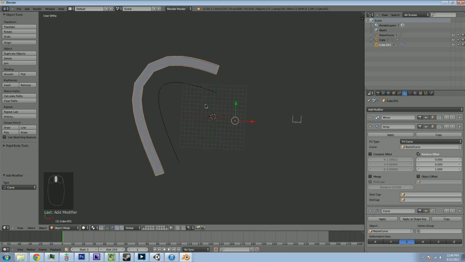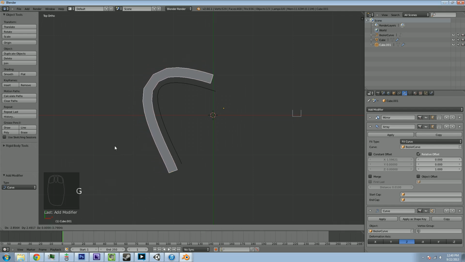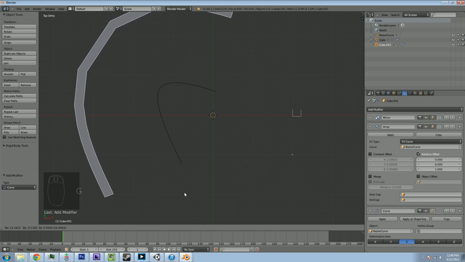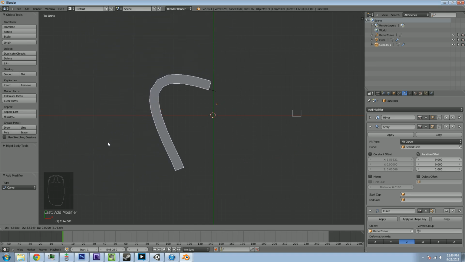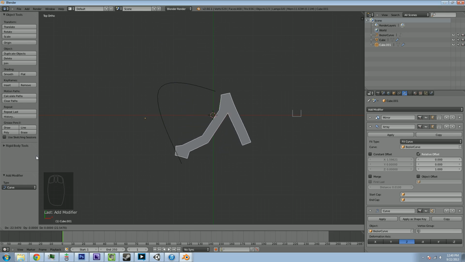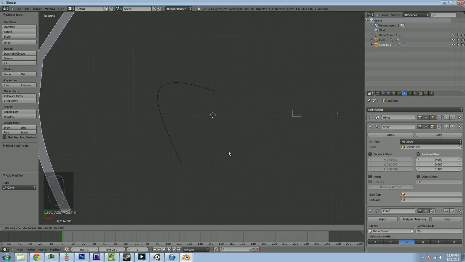Why is that? Well, let me show you something. If I'm in object mode here, if I go into G and I start moving my object around, what is going on? Why is it so bizarre? The origin points of these objects that you're going to be fitting to a curve matter very, very, very much.